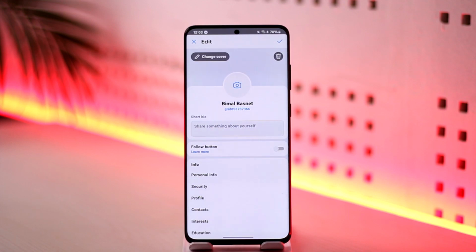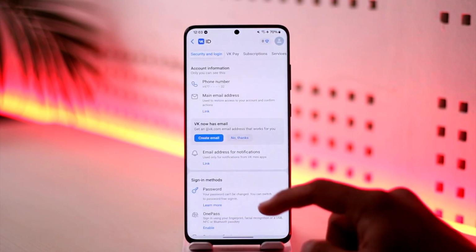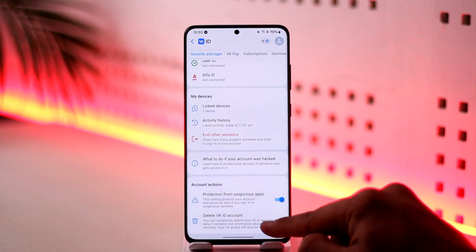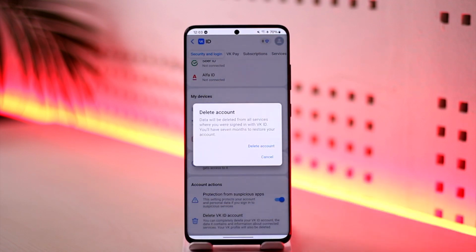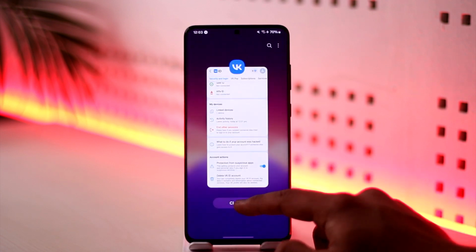Then once you come to edit profile, simply go to this option that says security, and once you go to the security option over here, you will be able to see all this information, where you just have to scroll down to the bottom, look for the option that says delete VK ID account and then tap on it, then tap on the delete account option to delete it. That's all it takes to close your VK ID account.